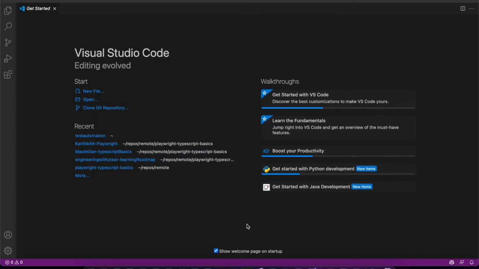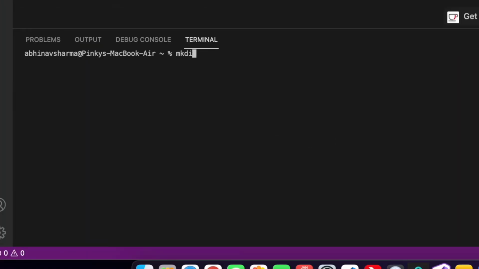Let's quickly open VS Code, drag from the bottom to bring up the terminal. Let's create a new folder to store our test scripts and call it test automation.